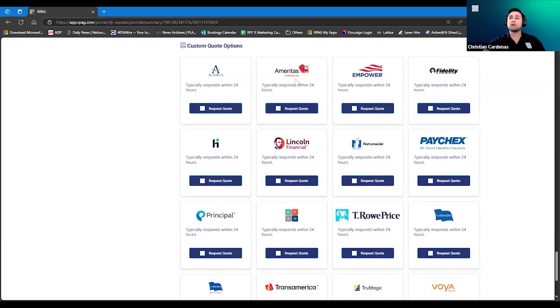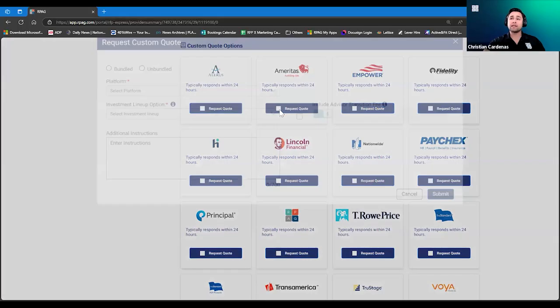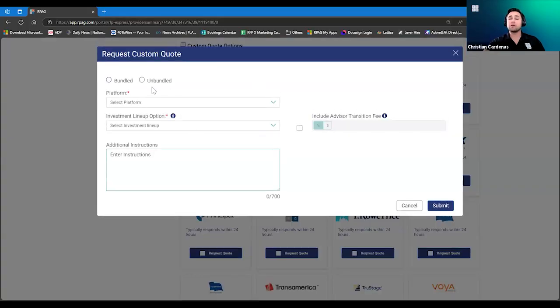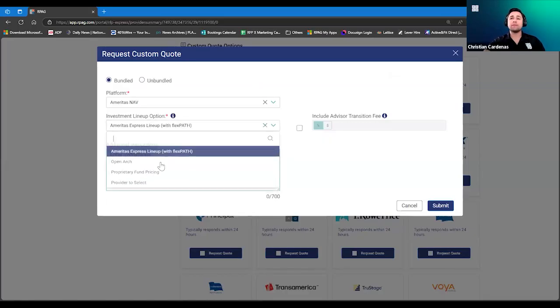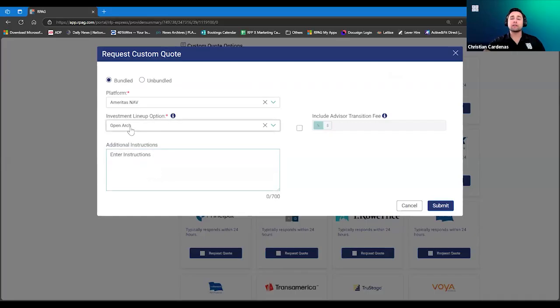So for example, I know Merit doesn't have instant benchmark or instant quote options just yet, but when I click on request a custom quote, we can now communicate what we want from them. So I can tell them I want a bundled solution. If they have multiple platforms available, that'll come up here. So I will select their one, and then I could select investment lineup as well. So I can select their Express lineup, their Open Arc.